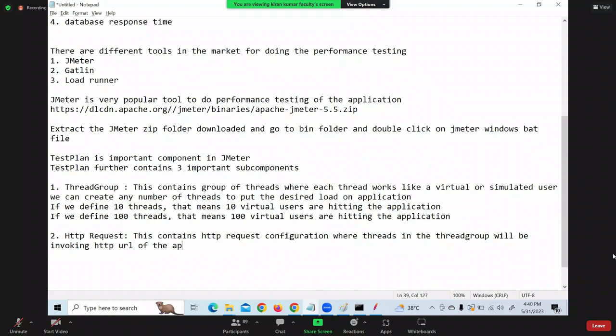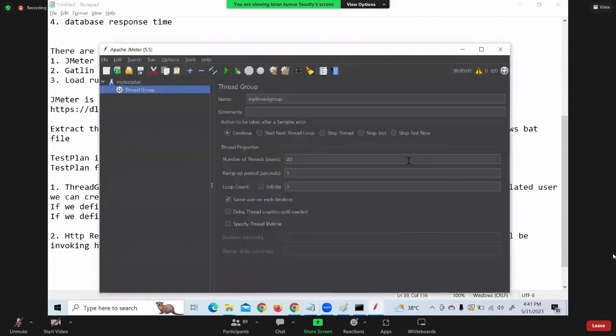HTTP URL of the application. Okay. See, now we have to tell the thread. It is as if a user types the URL of the application in the browser and tests it, right? Now it is not a real user. It is a thread actually. So to the thread, we have to specify the URL of the application it has to hit. Okay. So this is how. So what I'll do now.